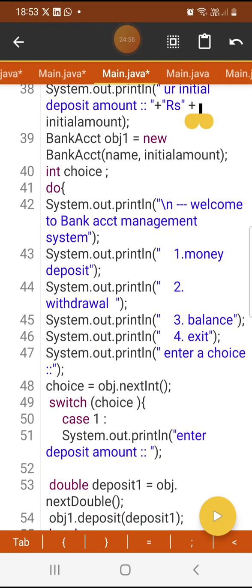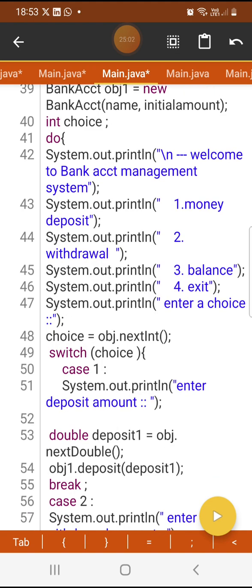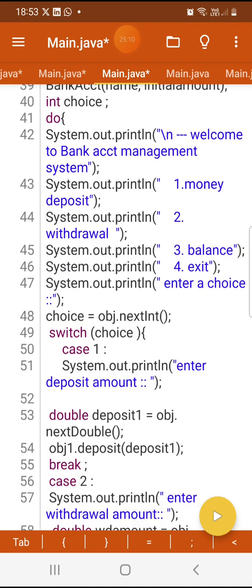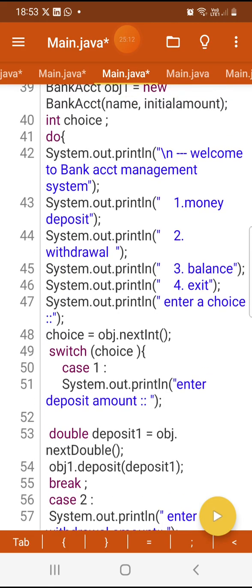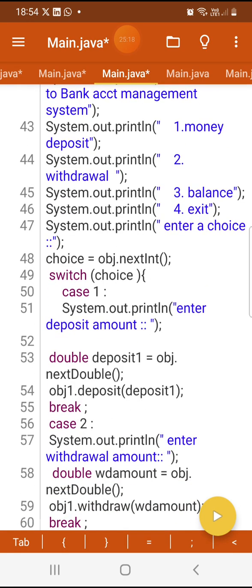Now I have taken one integer, choice. A do-while loop is used here because the sessions continue and multiple options are to be shown in front of the user. So one for money deposit, two for withdrawal, three for balance, and four for exit. Now enter a choice.